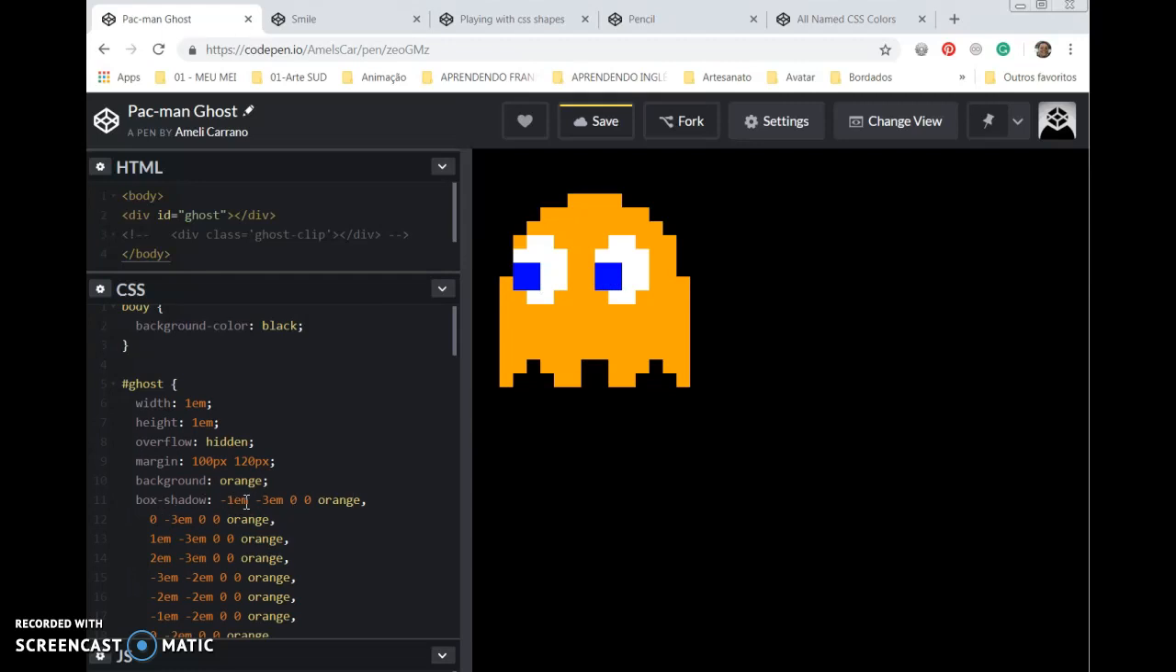Here in box shadow we have four values and the color. For each square we have a line, separated by a comma. The first value moves the shape to the right or left, a horizontal movement, and the second value is the vertical movement. The third value is the blur of the shadow.